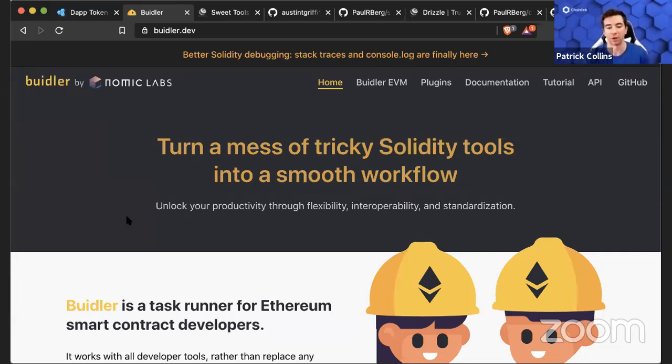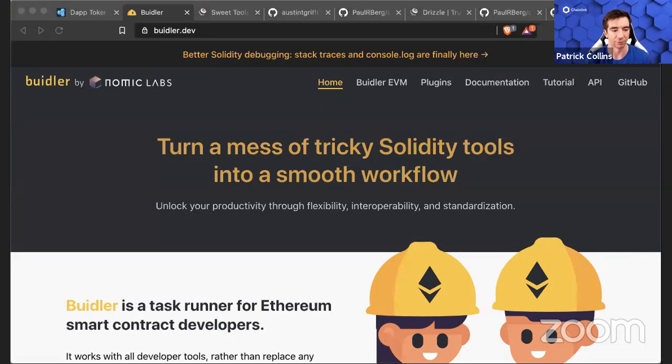A lot of the workshops we've been given so far, we've been using Remix. The reason we've been using Remix is because it's really easy to see how stuff works and get started very quickly. But as some of you have started to notice, following along here, there's a lot of clicking around. There's a lot of manual work that you have to do. Writing tests is kind of tricky.